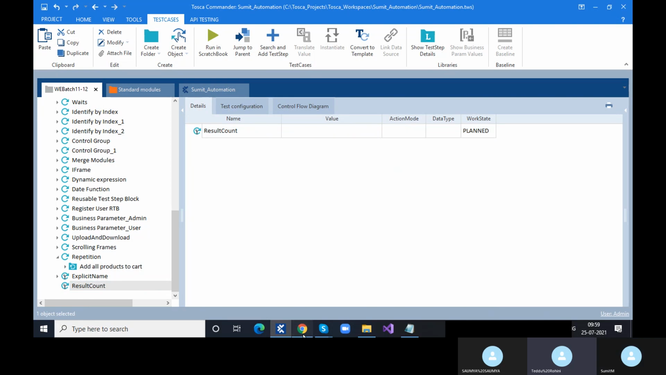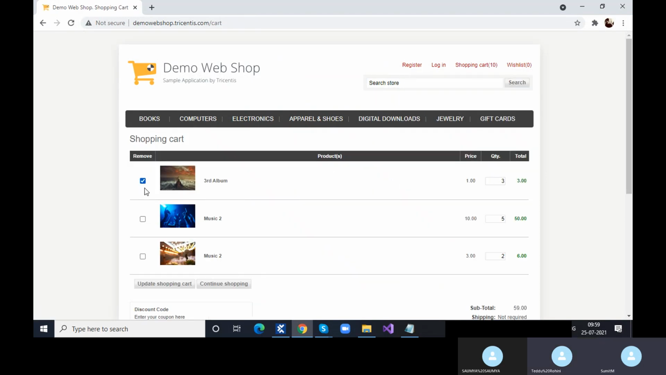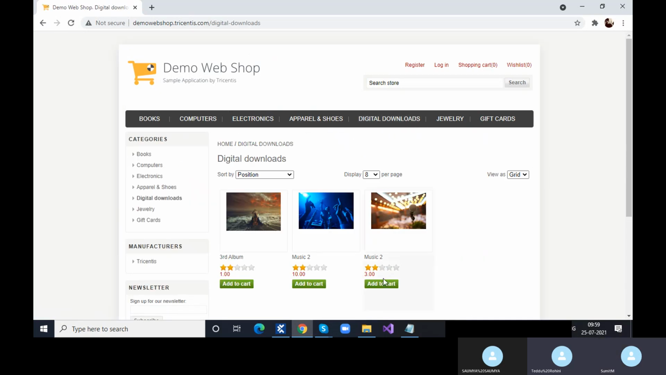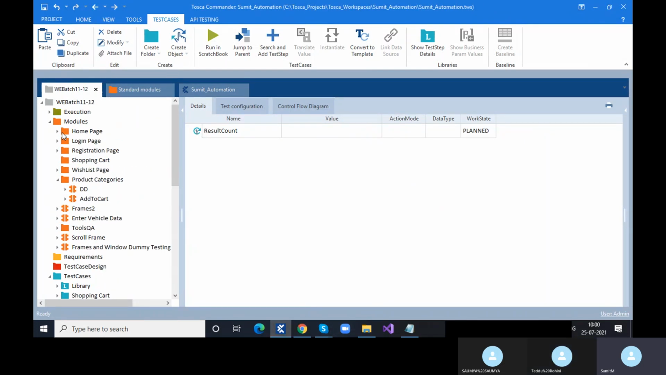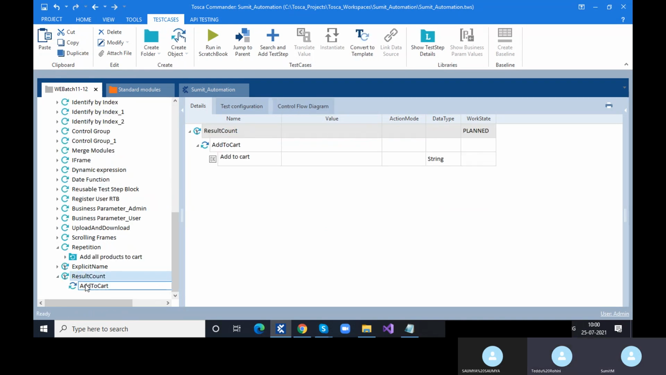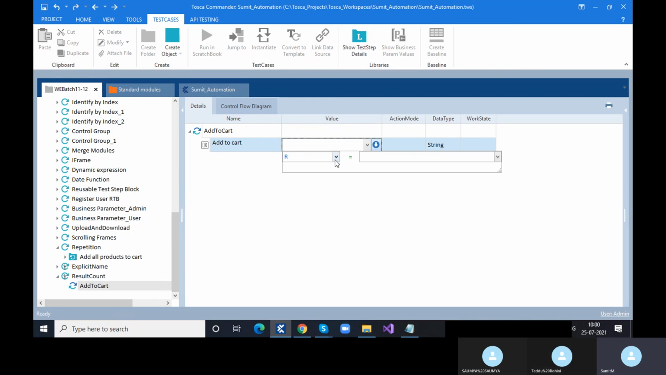Okay, so I'm clicking on the digital downloads and say there are 3 products and add all the products coming on the page. This I'm doing. So I know I want to count this add to cart. I will use this. I want to count this add to cart button. I know this, which I've already scanned. Now I will use a property called result count.